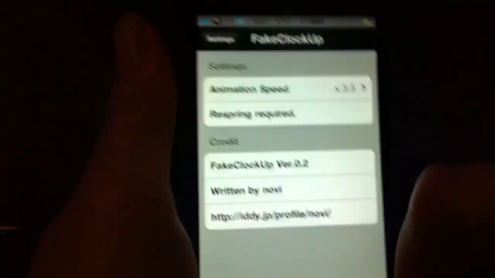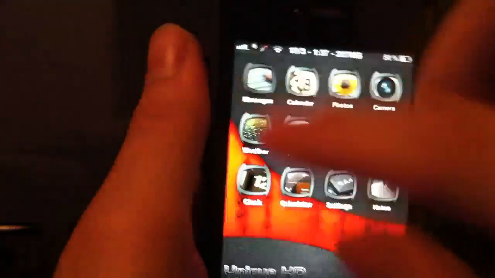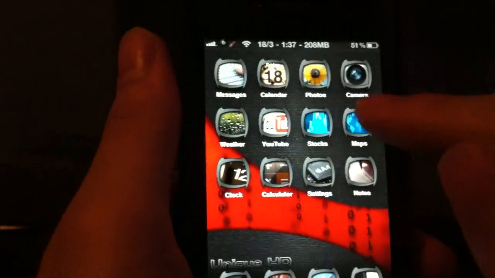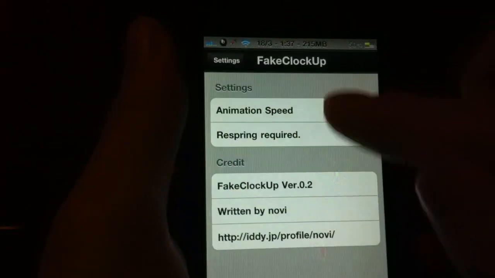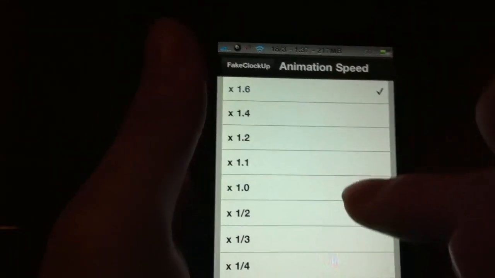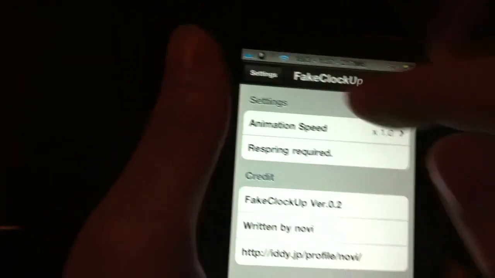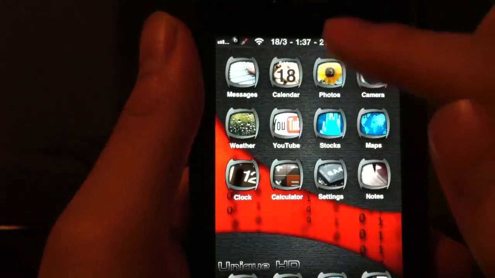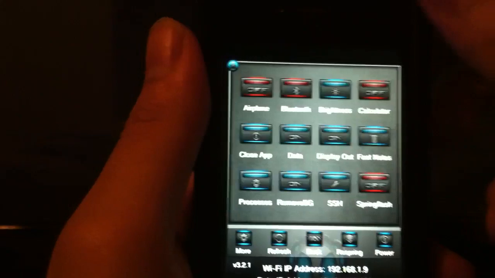What it does is it lets you open up anything faster than what it usually does. If I didn't have it on, it would be so slow. Let me show you how slow it will be. Animation speed by default is 1.0. And then I will need to respring it.